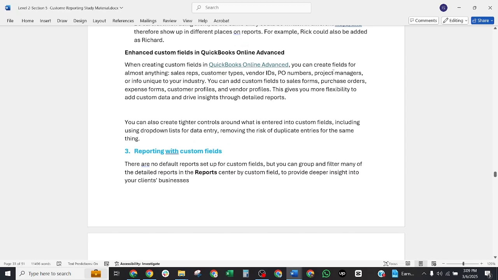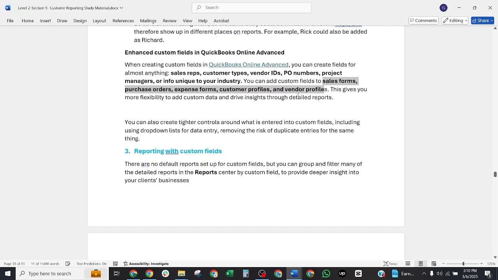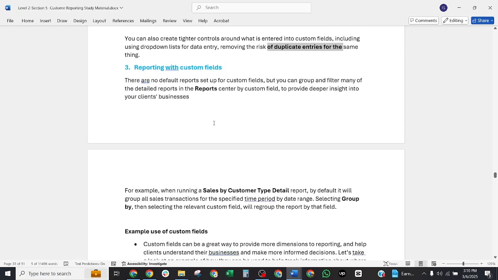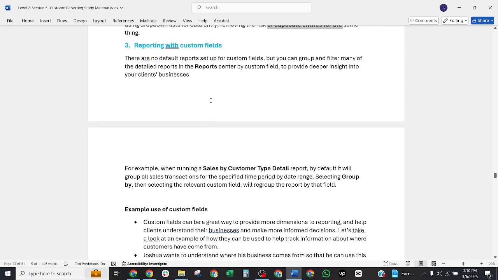You can create fields for almost anything: sales representative, customer type, vendor ID, PO number, project manager, or info unique to your industry. You can add custom fields to the sales or purchase form, expense form, customer profile, vendor profile, and these give you more flexibility and drive insight. You can have tighter control over what is entered into fields, including drop-down lists, removing the risk of duplicate entries of the same thing. Reporting: how we shall run the report based on custom fields.